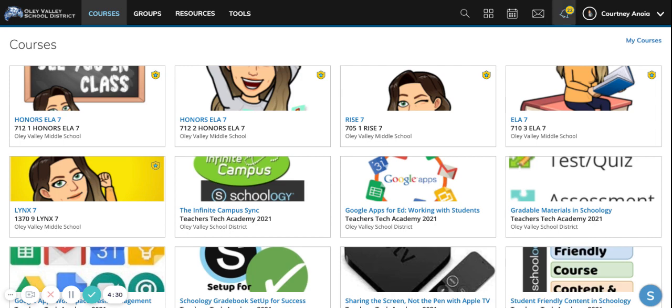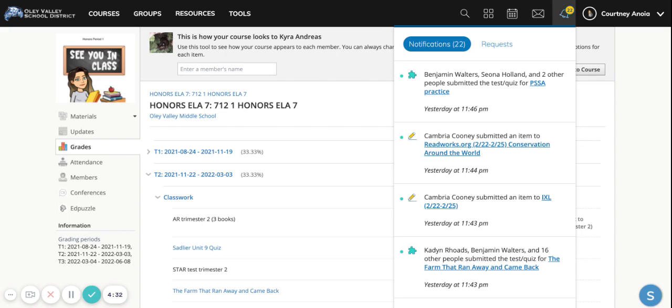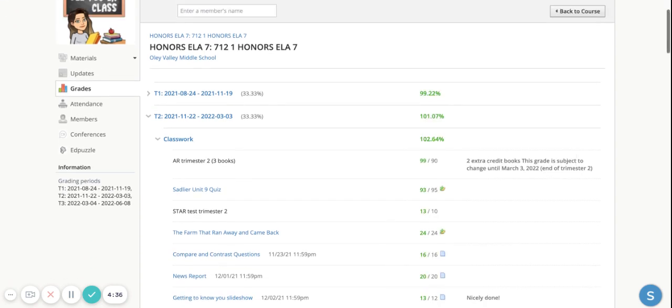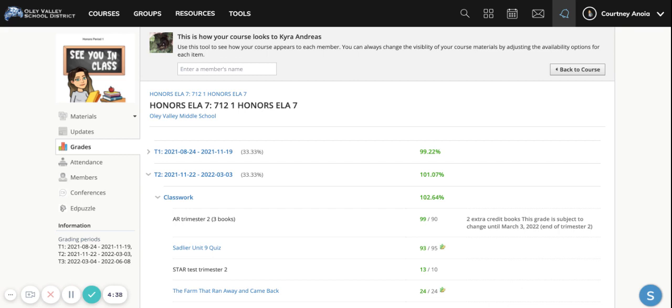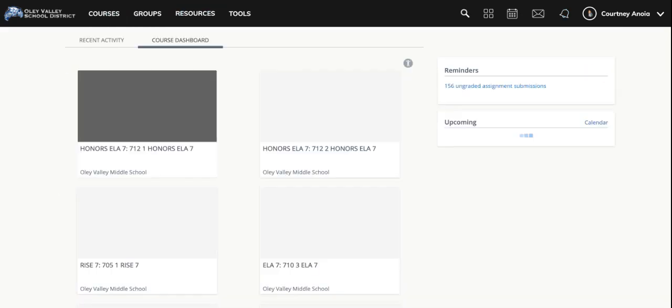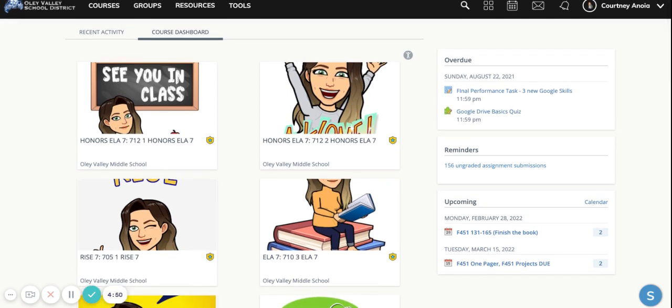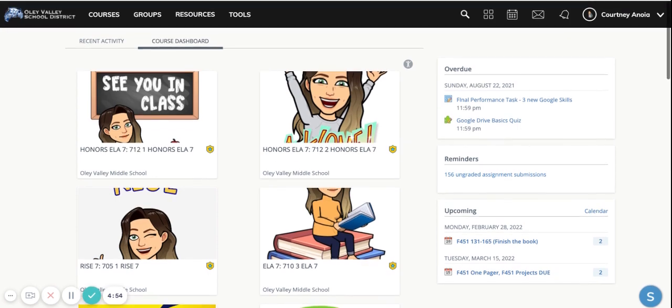This icon right here is going to give you an update anytime a grade has been submitted for you. Anytime there is a notification on this bell, it means that an assignment was either added, graded, or a comment was left. This brief overview of Schoology will help you when it comes to accessing our course material and turning in work.